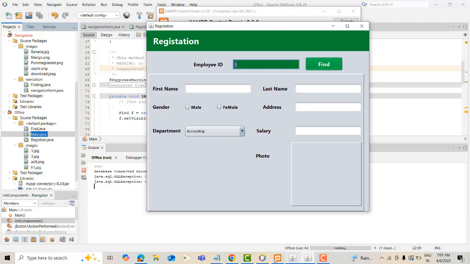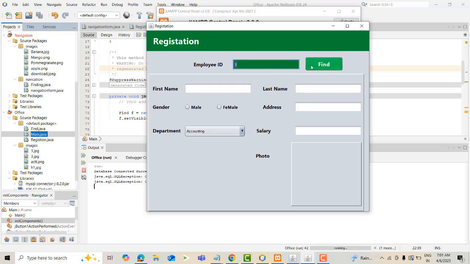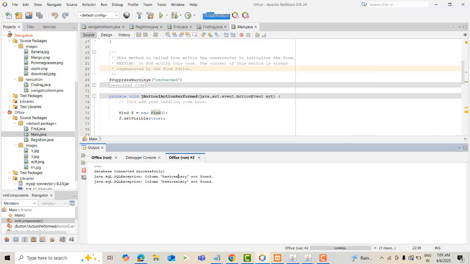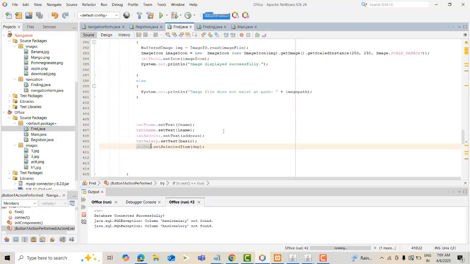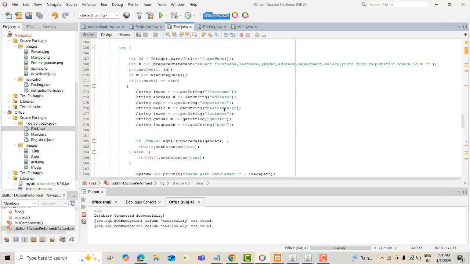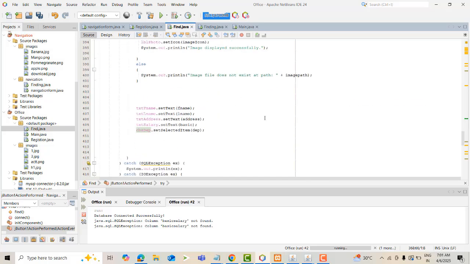If I enter the database here, we have only one record left. If I press 1 here, it does not display the details. Here the basic salary is not found. The error is coming, so what's the error? Let's check it. The salary field is not correct. First name, address, last name. The data is coming, you have to put the same thing. That's the problem.